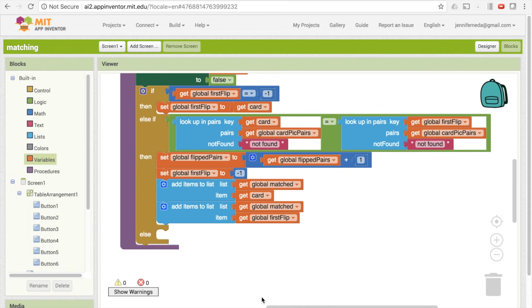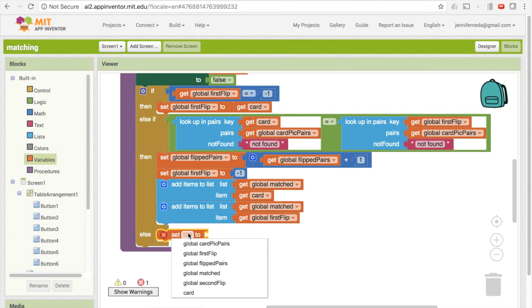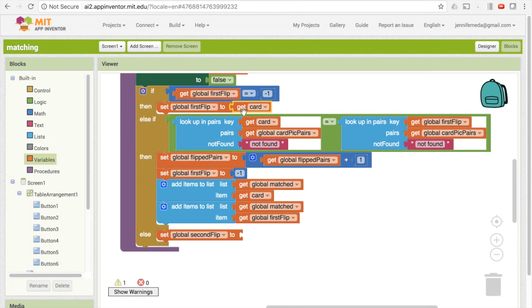So first of all, I'm going to set this second flip variable, which is like first flip, but it's for the second member of the pair. So let's go to variables and choose set, and I will make this second flip. And I'll set this to card. Now you might be wondering why we can't just use card, why we need this second variable. That will become clear in a moment.